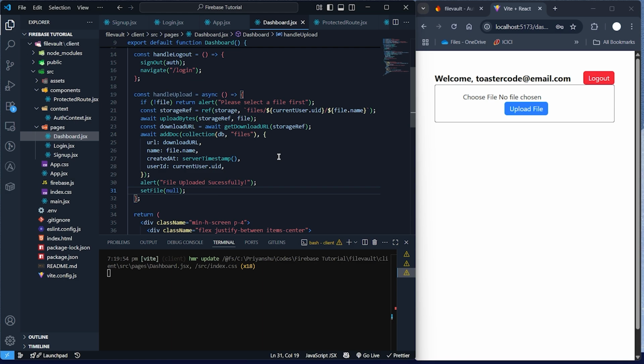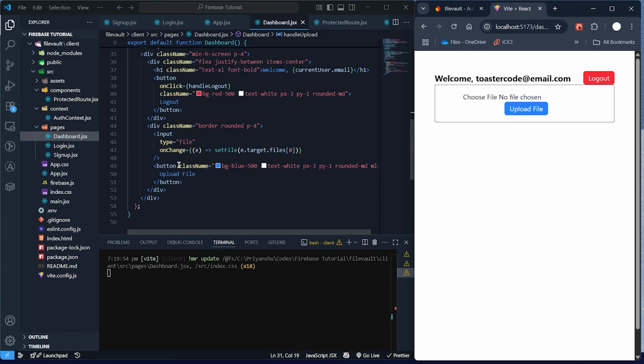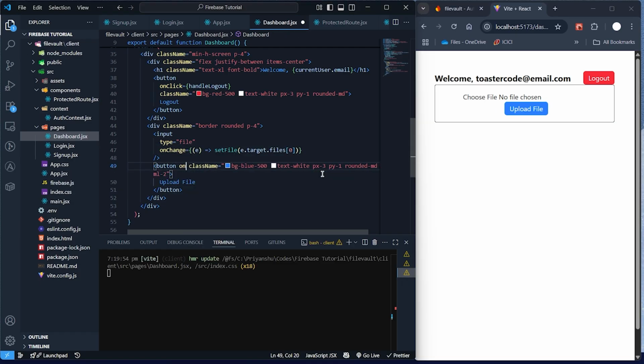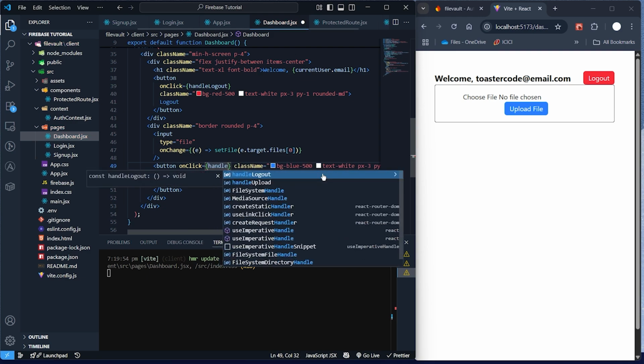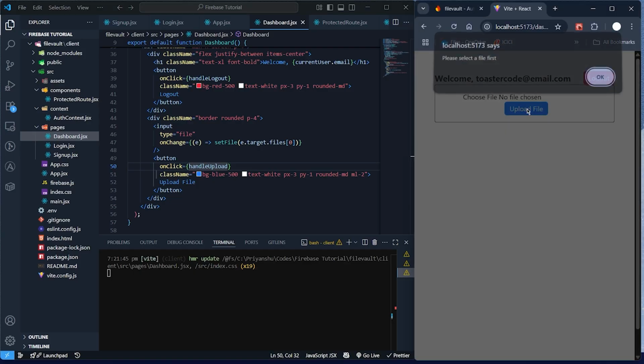Okay, and let's give it a try. Maybe we'll go to upload file. Sorry, I have not added the upload file function over here. So on this button I have to add the on click, that will be handle upload. All right, and let's try now.